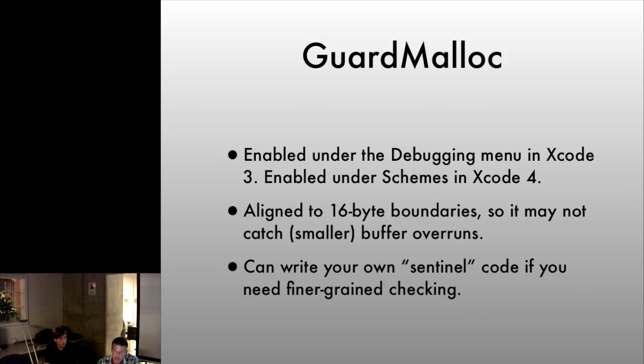So Sentinel code is a real common thing. It was a real common thing in the past where you allocate buffers that have extra memory on both ends. You fill it with known values. I like to use dead and beef, hex DEAD and BEEF, on the ends.